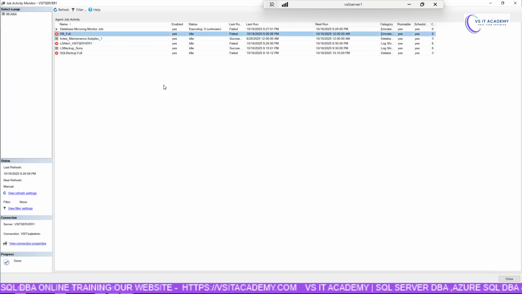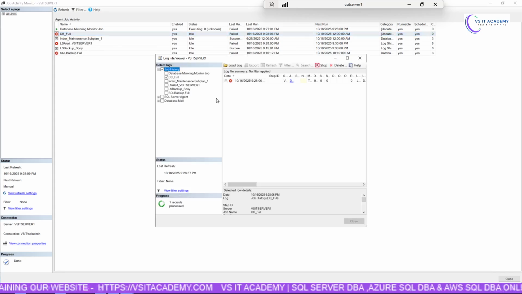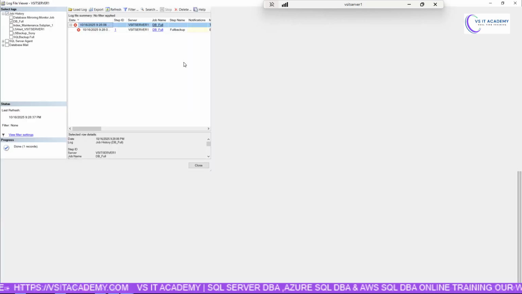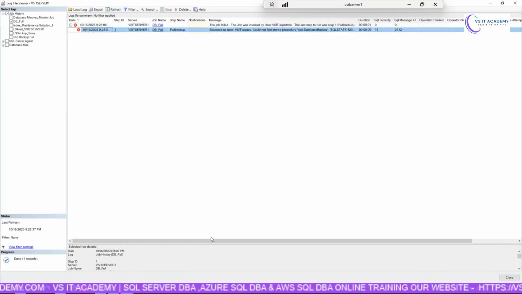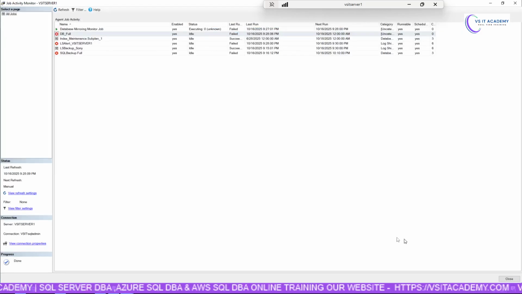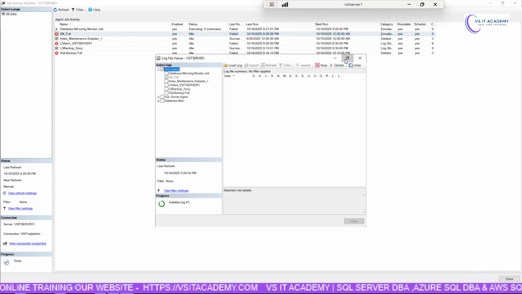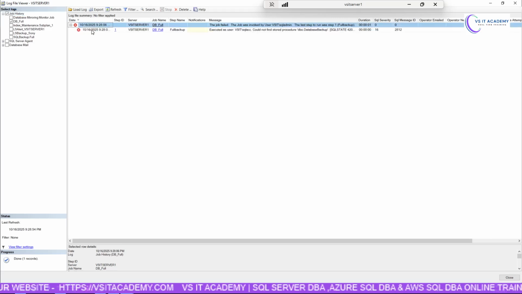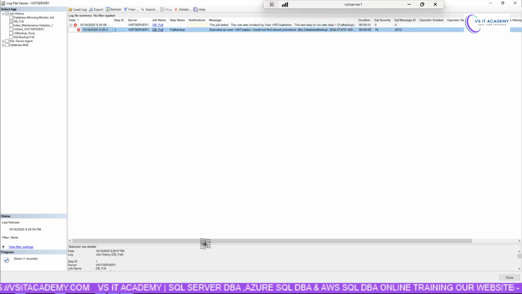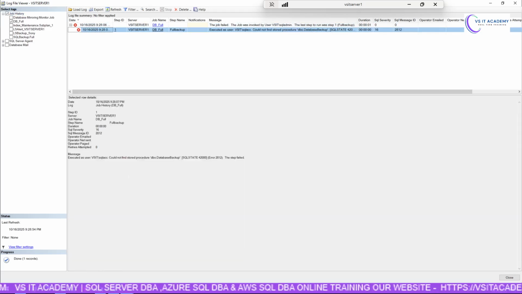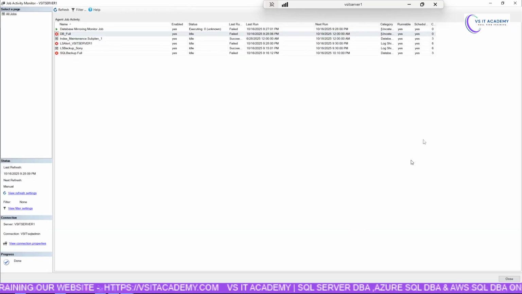View history. Go to here. Could not find stored procedure. Oh, the stored procedure we did not copy. How to check? That is the troubleshooting part. This is a common thing when you create a job the first time. See here what error it is giving. You should always try to find the cause; the troubleshooting part is also very important. Here it is giving could not find stored procedure for this backup.